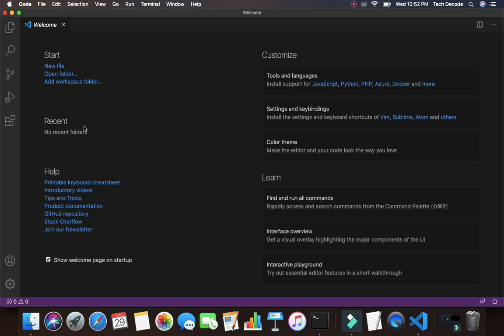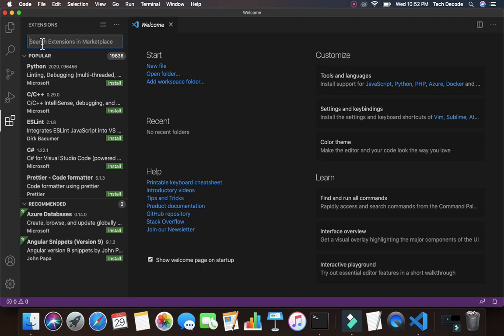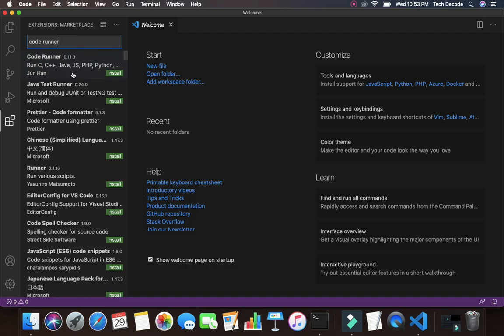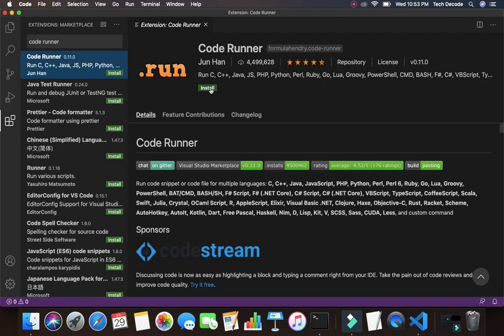Now we need to install Code Runner extension in the Visual Studio Code. Press this button in the search bar, type Code Runner and choose the first option. Now press on this green install button.